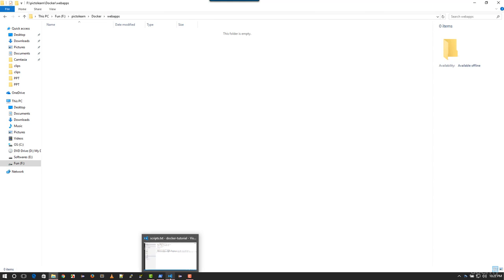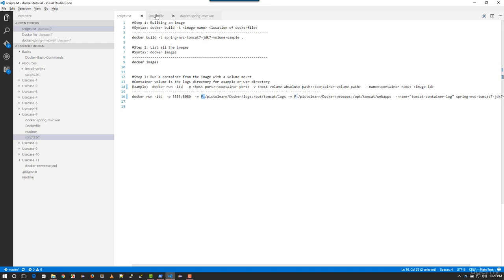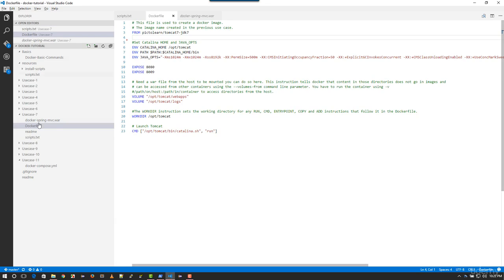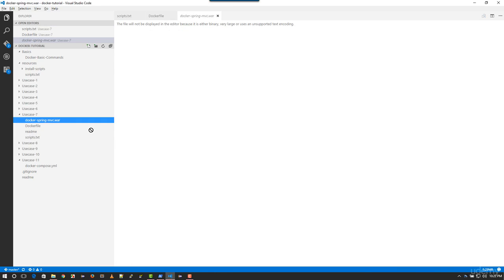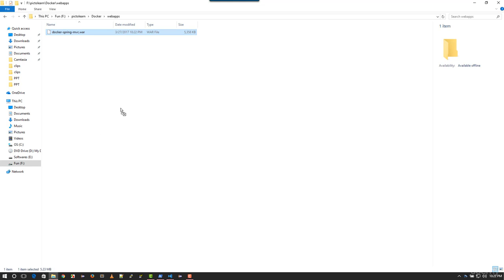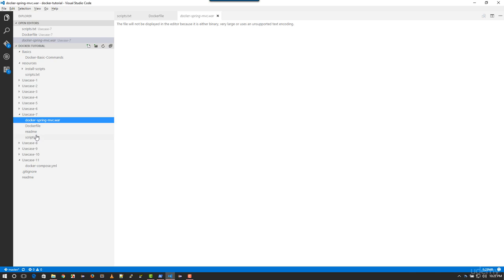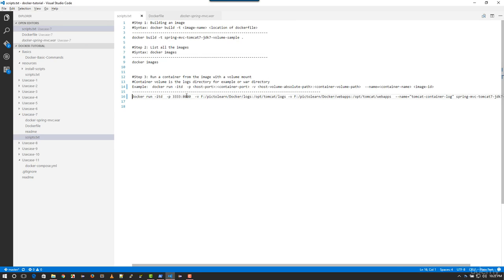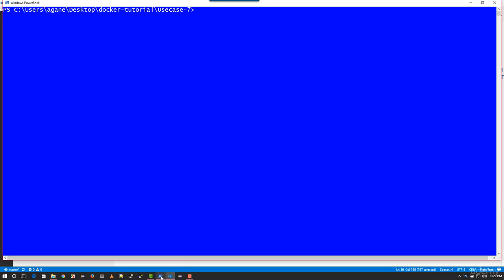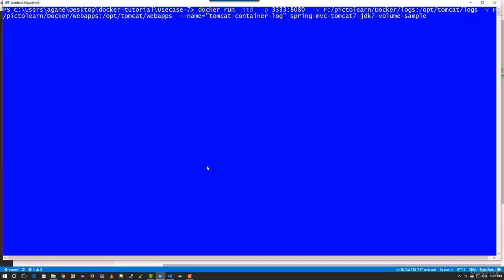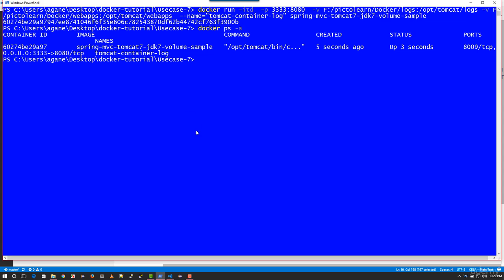So what I'm going to do is, as you can see, I removed the copy command which I had to copy the WAR file into the web apps directory. I'm just going to drag it and put it in here. And then I'm just going to go back to scripts, copy this particular section here, paste it, and run the container. So the container is running right now.